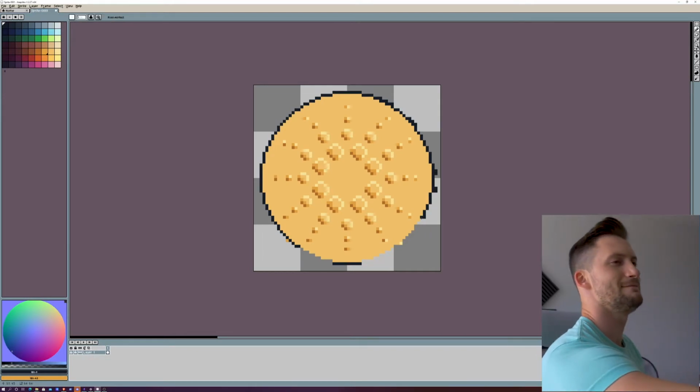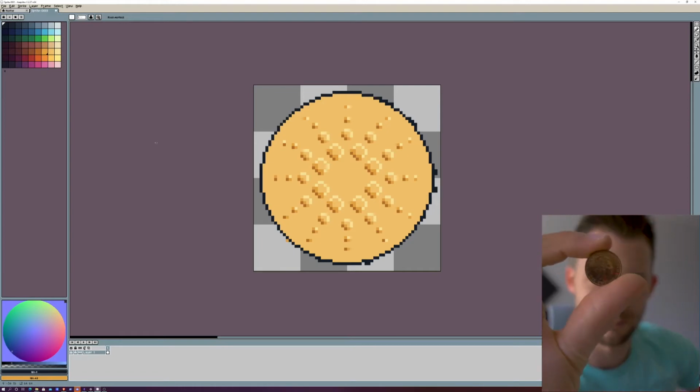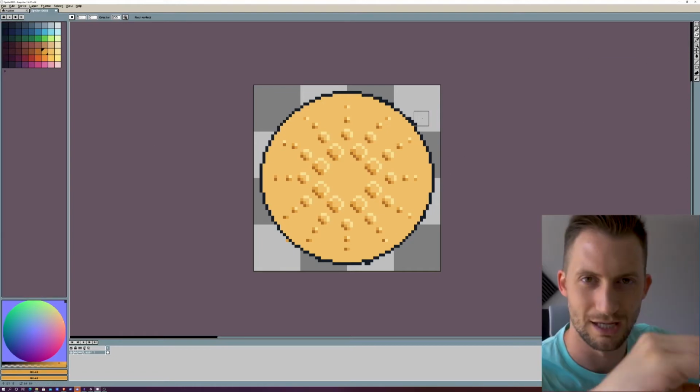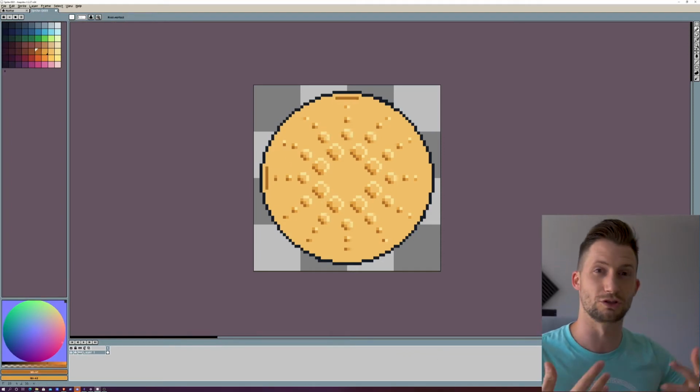So this is a penny. With coins, they tend to have a little edge to them, like an inside border. And I wanted to actually get that in the NFT, so it looked more realistic.